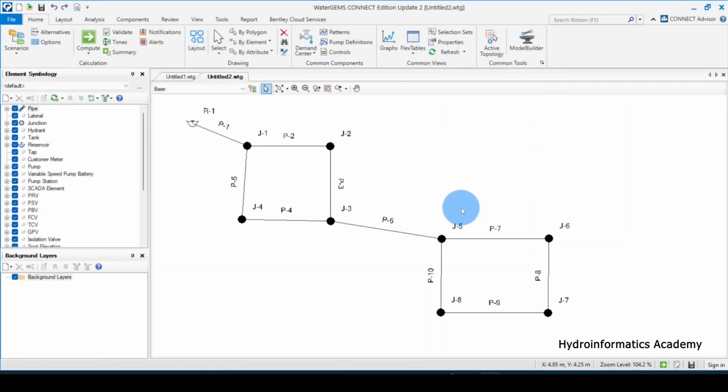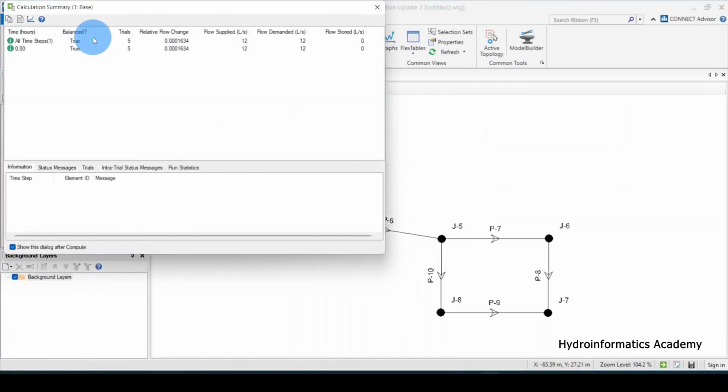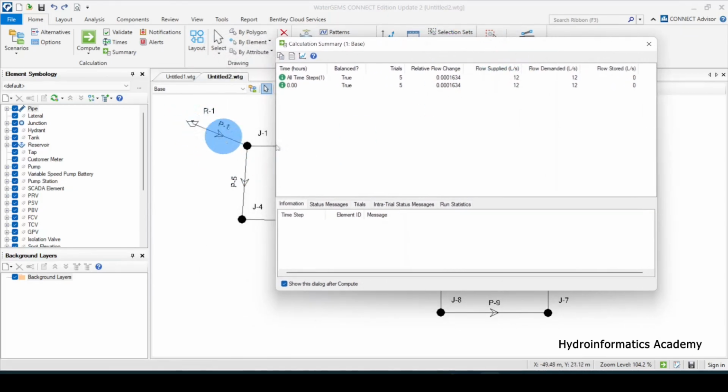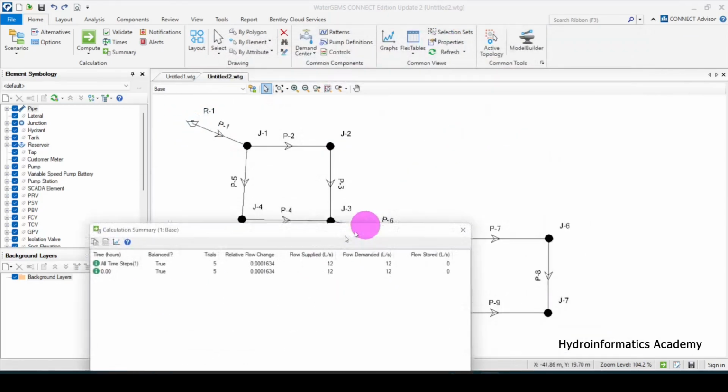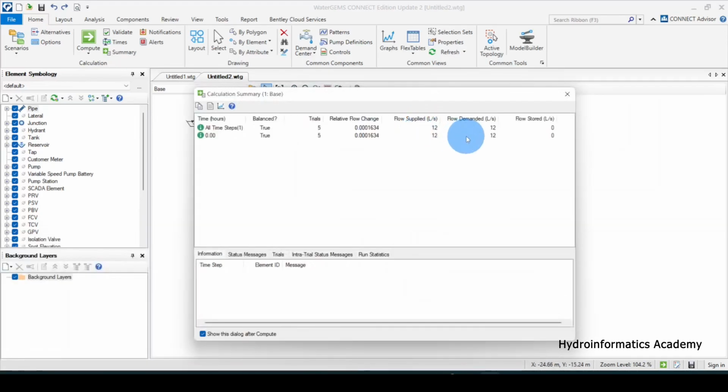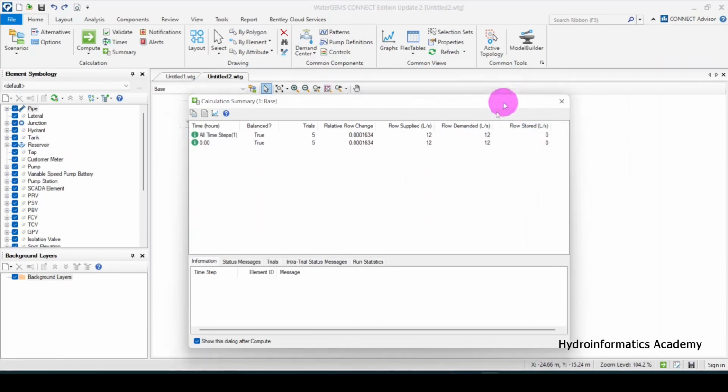Let me click OK. Now the next step is to actually run our model, or compute our model. So from here, I'll just click Compute. This is what we are having. It says that the flow supplied from the reservoir is 12 liters per second. This 12 liters per second is the summation of each and every demand that we assigned in our junctions. The flow demanded is the same value, but the flow stored is 0 because we don't have any storage.